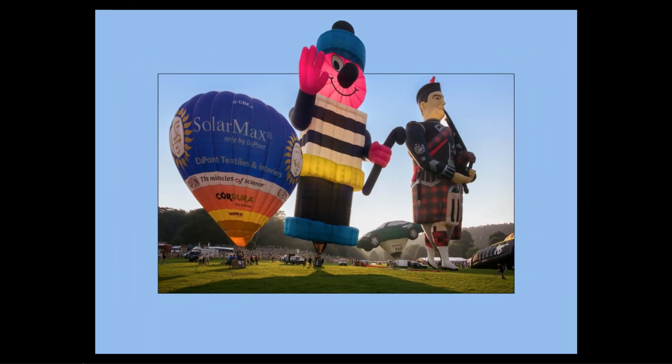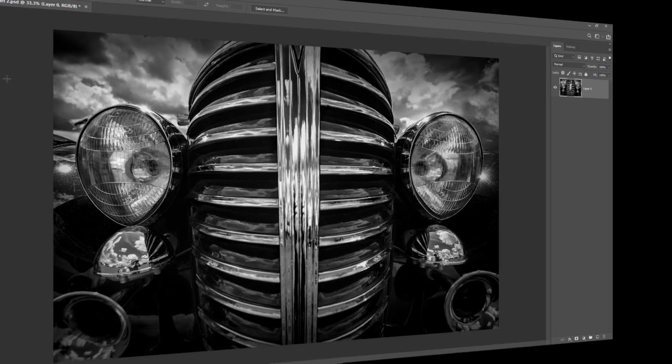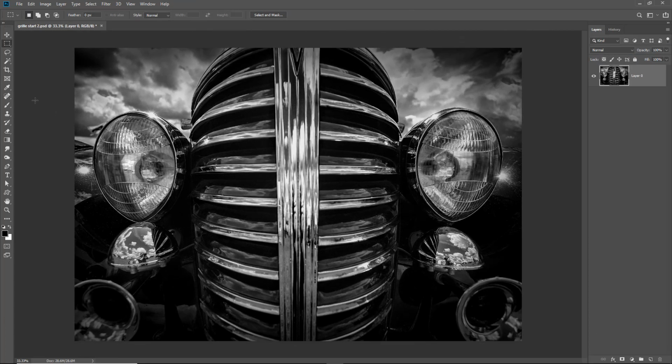Now that sort of image was very quick and easy to put together. Let's have a look at something that's going to give us a little bit more of a challenge. Now how about this image where we crop it to a square and we allow the headlights either side to pop out onto the border.